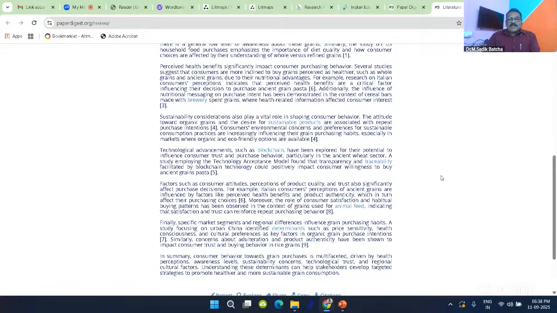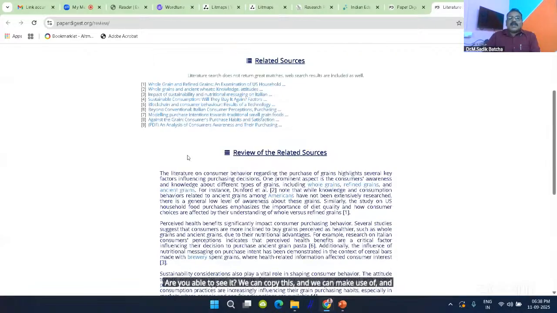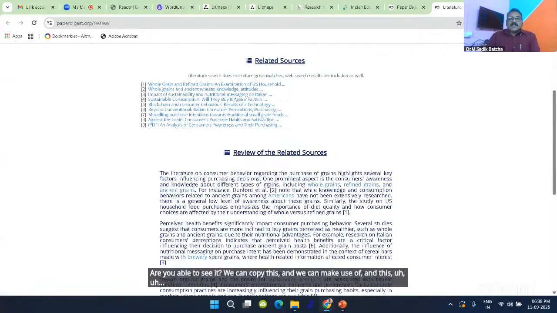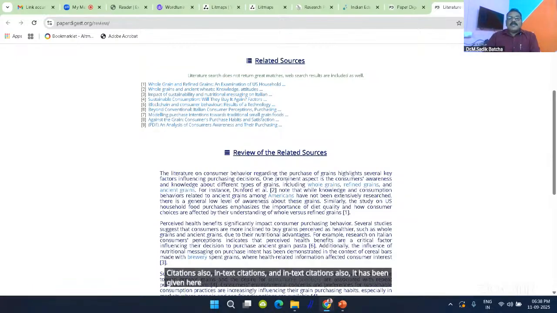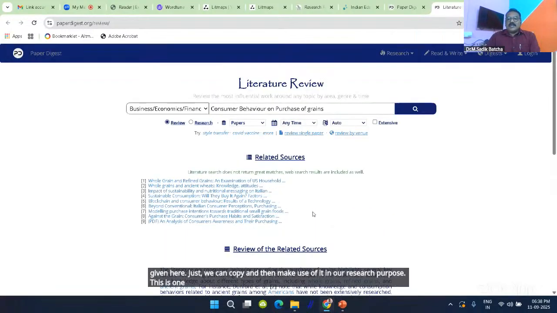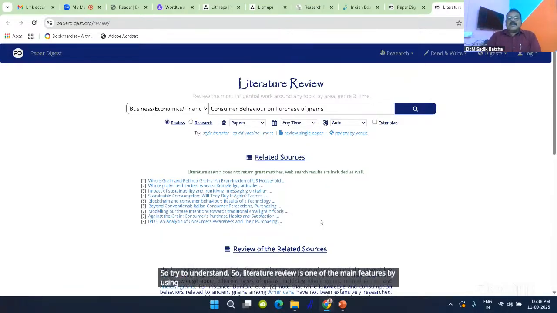We can copy this and make use of it, and the in-text citations are also given here. We can just copy them and use them for our research purposes. This is one thing I can tell you. So try to understand, literature review is one of the main features of this AI.